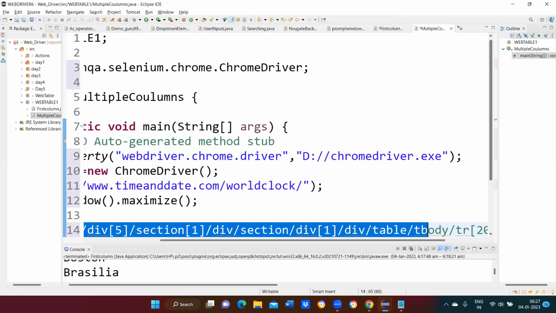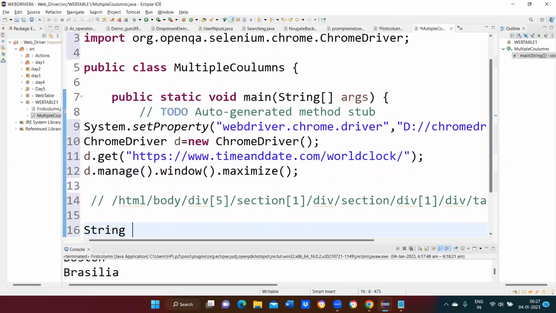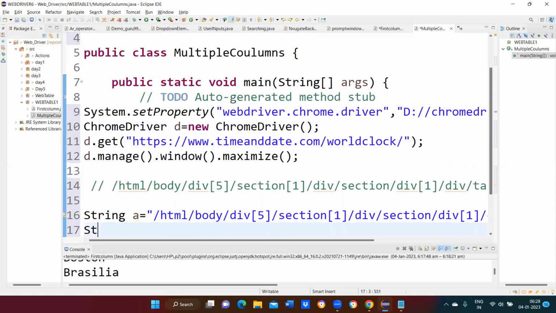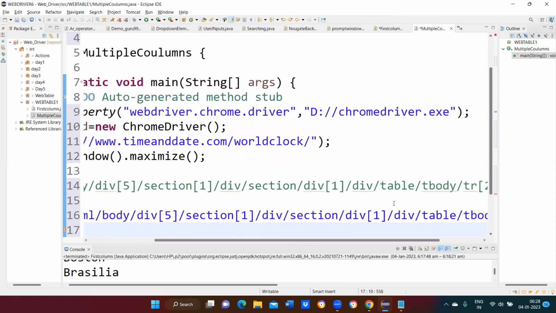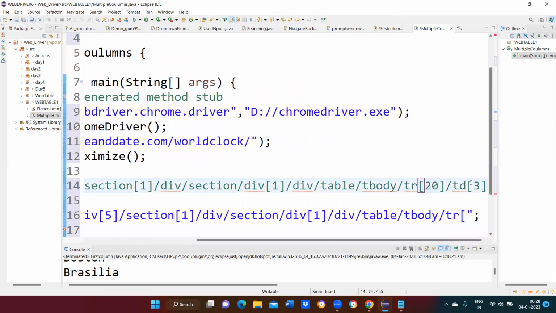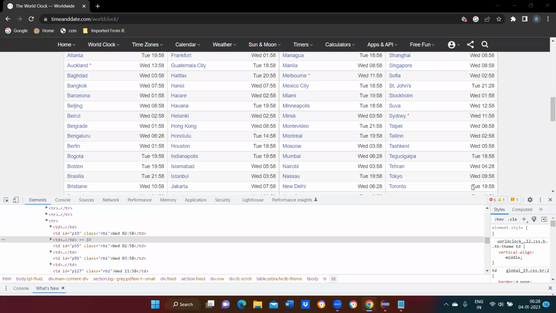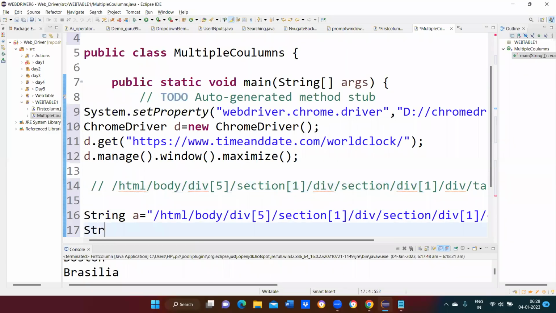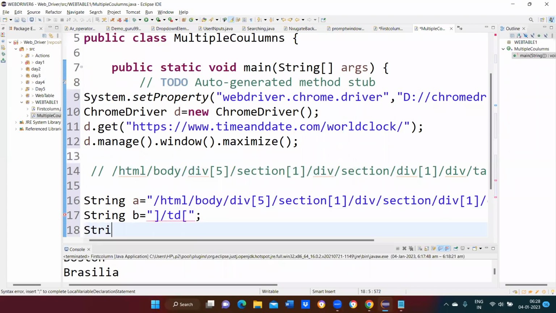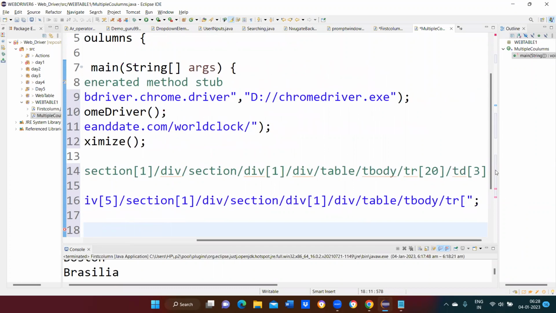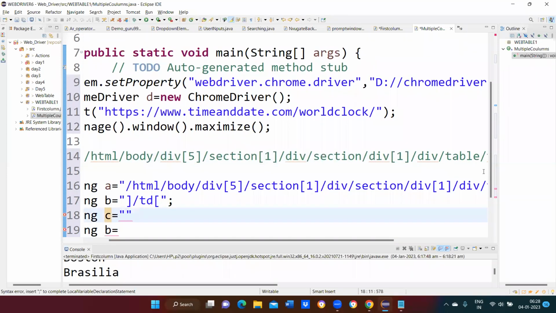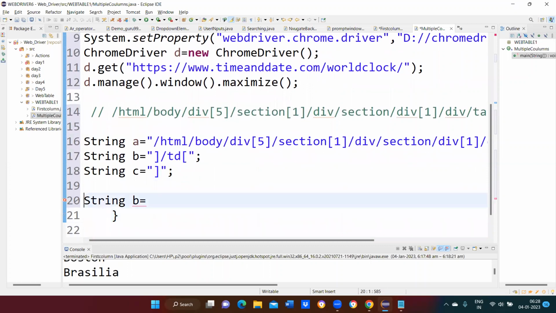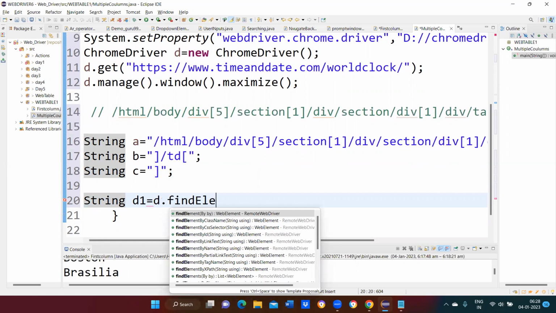So this part, up to the square bracket, I'll take as string A. Similarly string B equal to the part from the square bracket to TD. Now similarly string C equal to the remaining part, the element left out with constant value. Now string D1 equal to d dot, oh, I need a for loop, right?